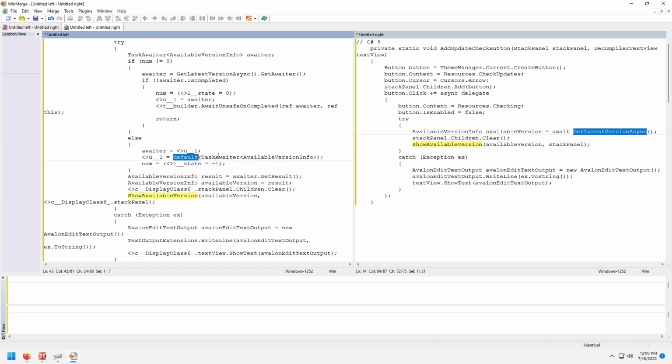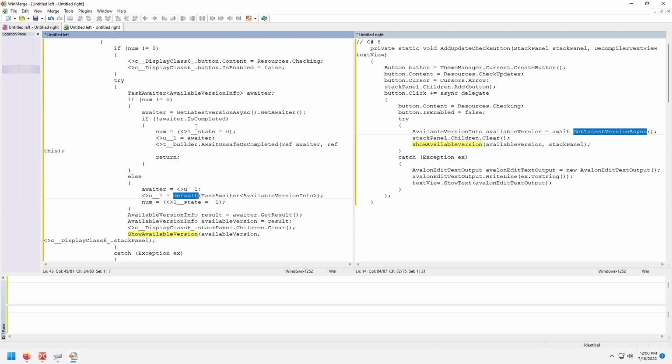There's the default keyword that apparently existed in C# version 1, probably for initializing C# structs.